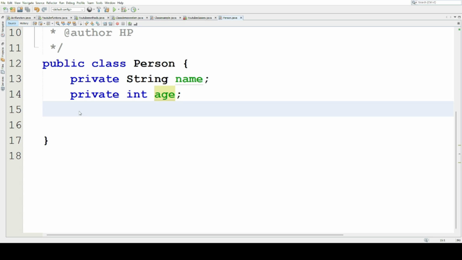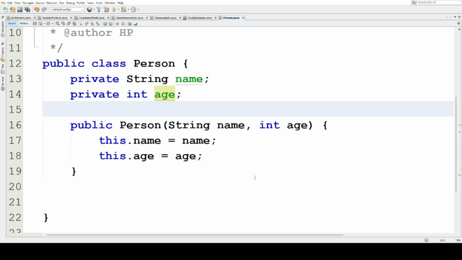So for us to generate a constructor, we have to right click in any empty space, click on insert code, then we select constructor. This dialog will appear. So what we have to do is select all, because we want all the variables to be part of the constructor. So we are done with our constructor.